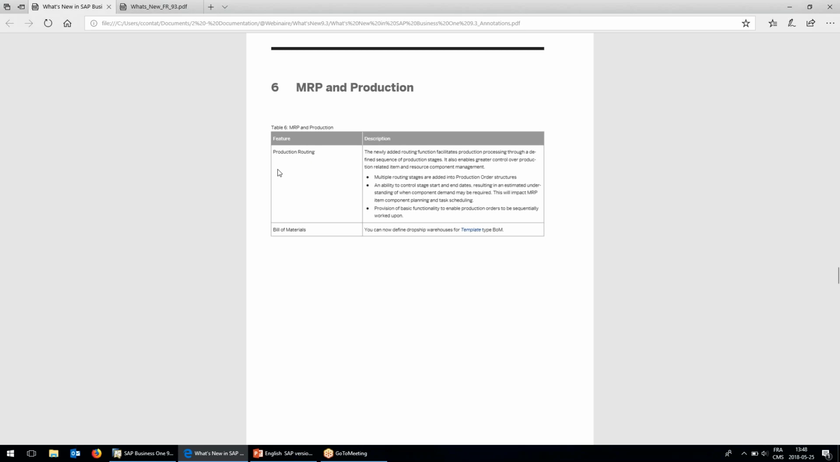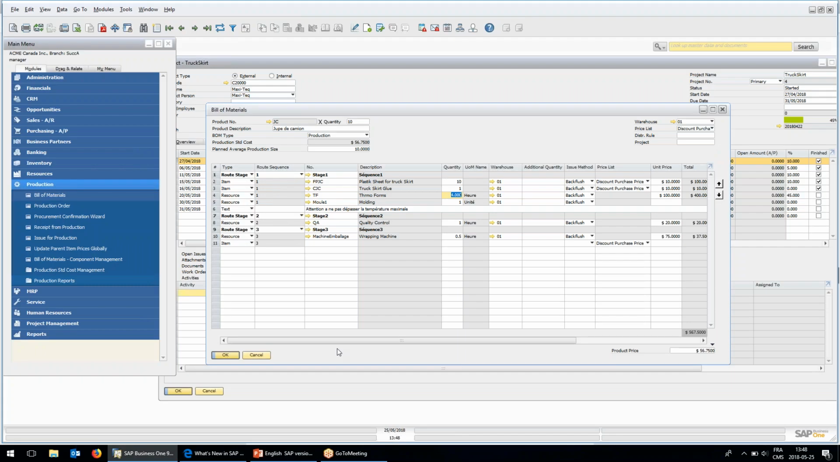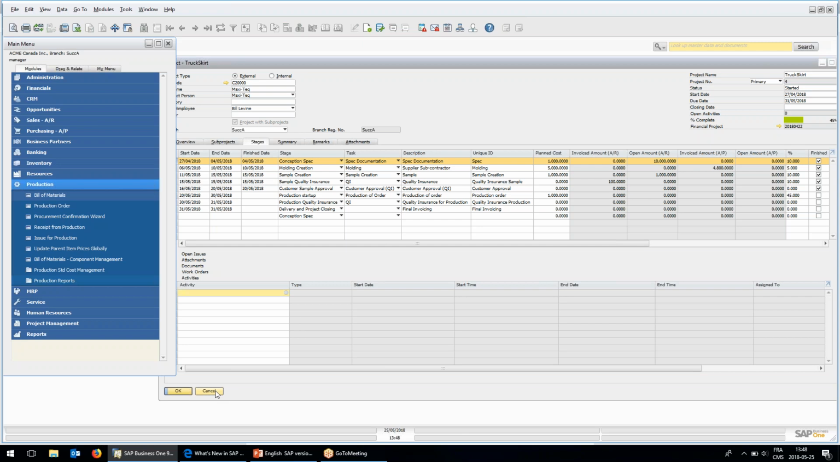So what we have new regarding the production is a production routing. It is now possible to add multiple routing stages into the bill of material and into the production orders. Those stages have start and end dates, and that allows us to plan for our resources and to make sure that we will not be short of resources. So let's see now how it will look in a production order.